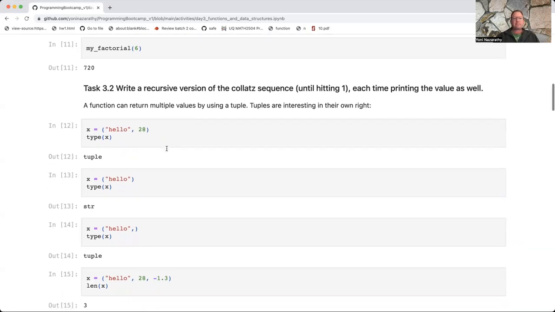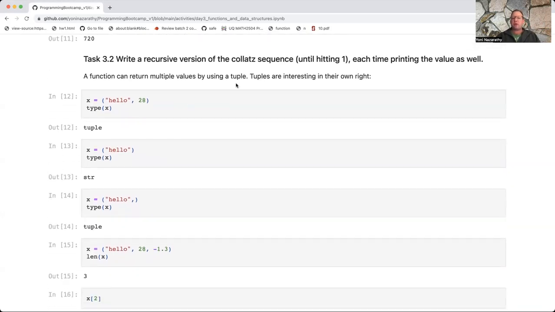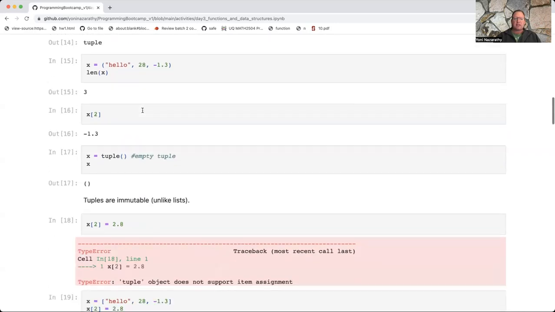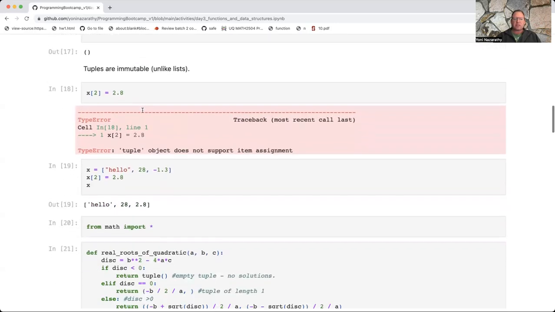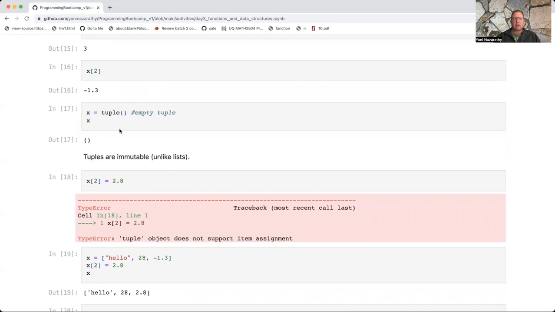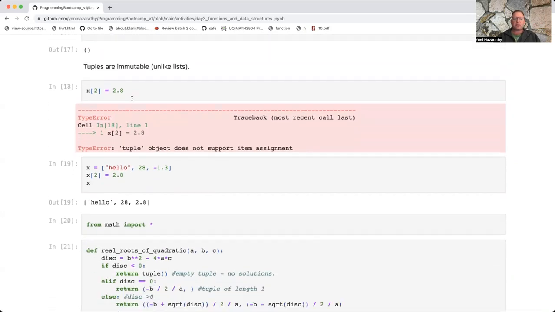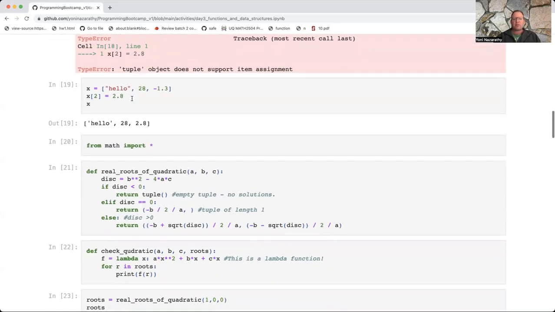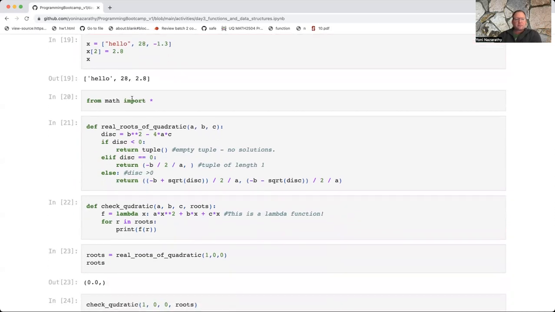Now, functions can return multiple values. The mechanism for doing that is using a tuple. We've already seen tuples, and functions can have a return value, which is a tuple, and that's how a function can return multiple things at the same time. So we play a bit here with tuples. We see that tuples are immutable in contrast to lists, and that will be discussed.